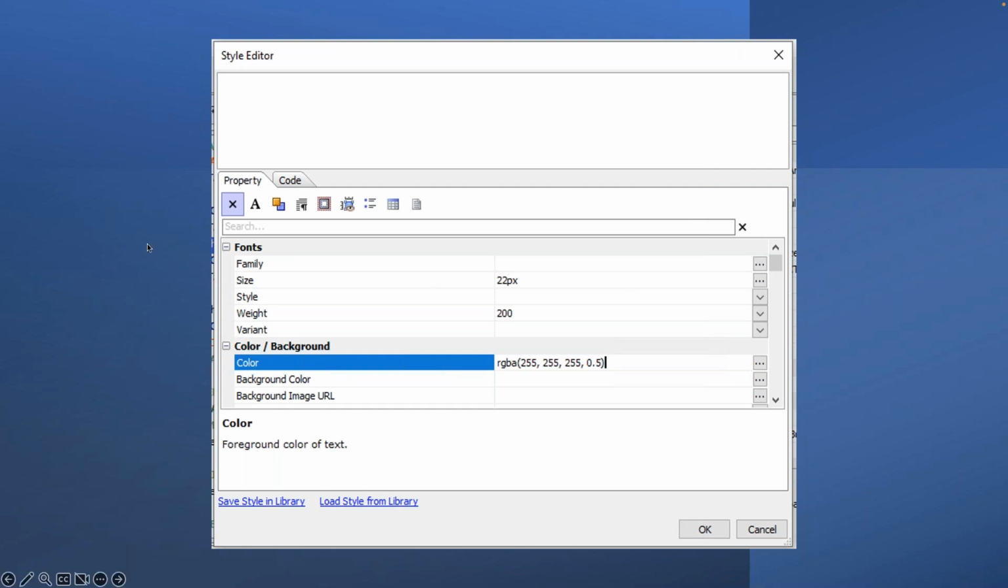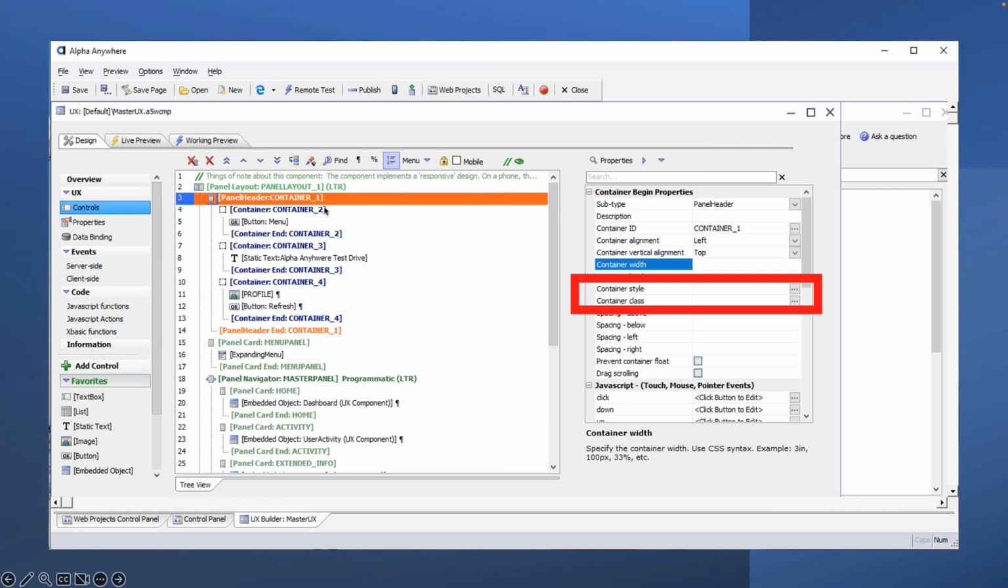The harder one is the background, and I'll show you why. Here is the panel header right here. When I click on it and I go into properties, you'll notice I don't have a style set up and I don't have a class set up. So where the heck is that blue color coming from, and how can I change it?